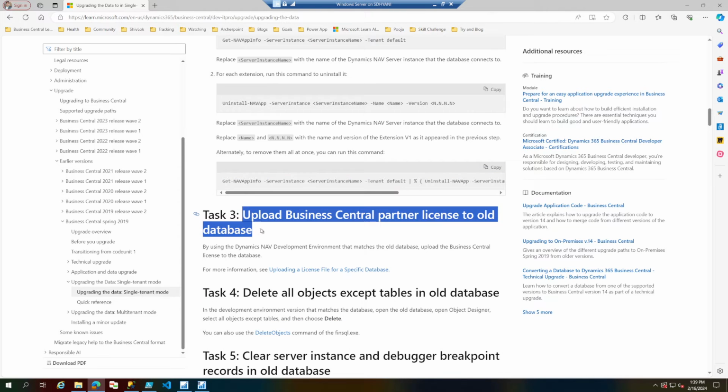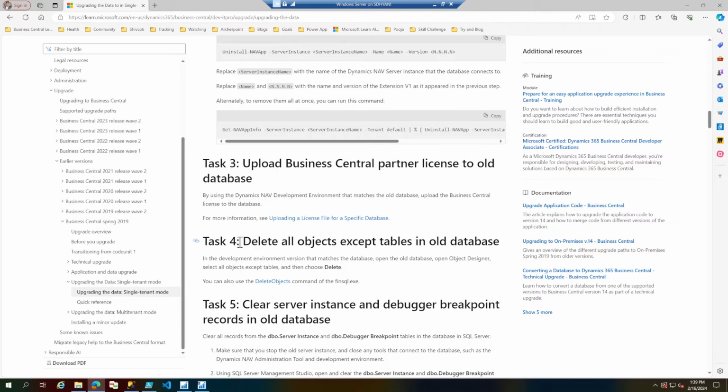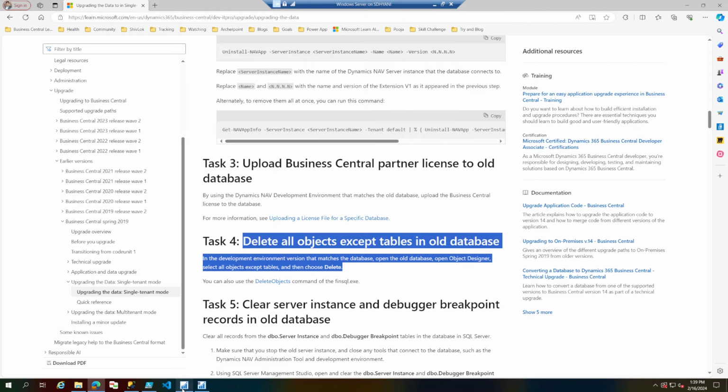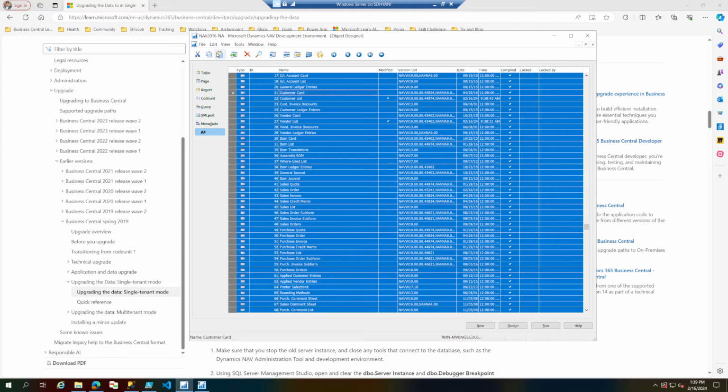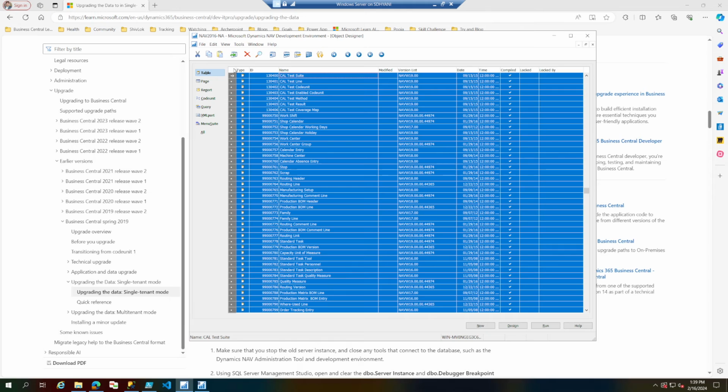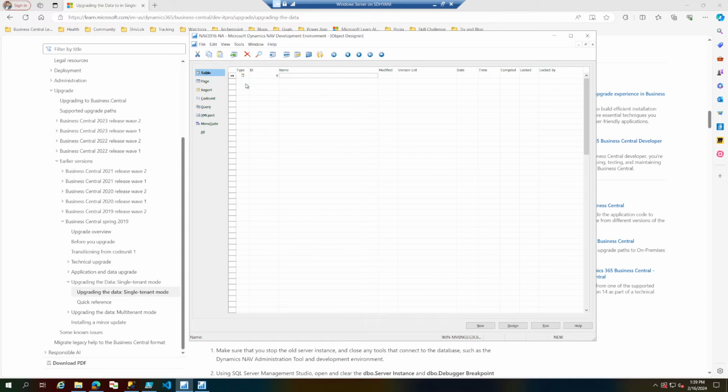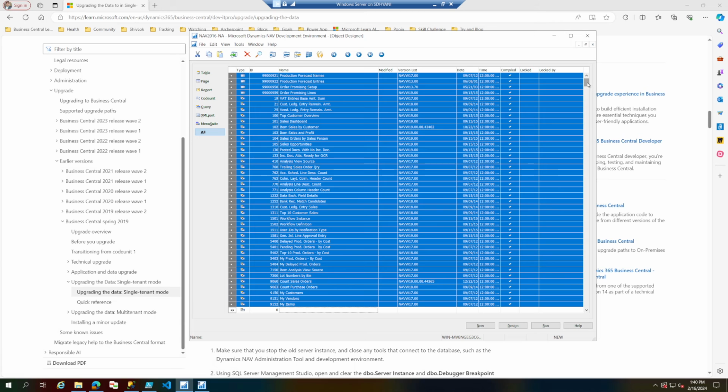At this point, upload the Business Central partner license into the old database. You'll need a partner license to do an upgrade from NAV 2016 to Business Central 14, which I have already uploaded. Now it says delete all objects except tables in the old database. So at this point, open your database, do the same thing: select all, toggle mark, then go to tables, select all and toggle mark. Then if I go to view marked only, I'll see that all my objects are selected other than tables.